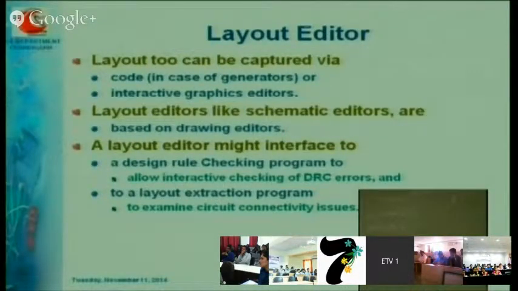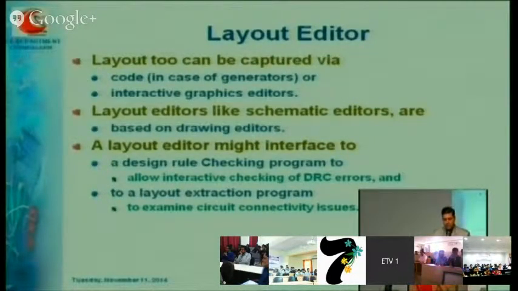You can work straight away in the layout part, but for that you should have good knowledge of your lambda rules, and you have to check the design rules in the layout editor. This DRC, design rule check, takes care of all the lambda rules, and if any error is there, you will be notified about that error. So you have different options, and layout can be generated by any one of these options.